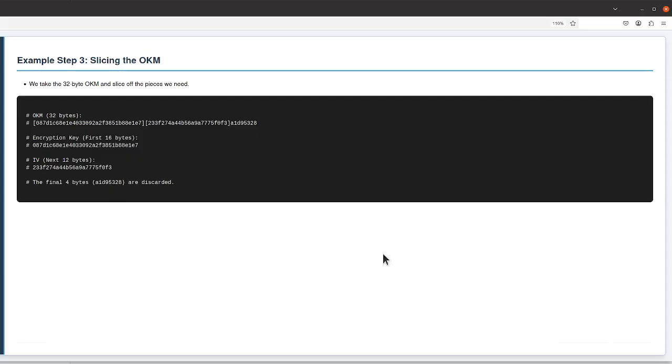Our OKM is now ready for the final, simple step: slicing it up to get our key and IV. Our goal was a 16-byte key and a 12-byte IV. So, we take the first 16 bytes of the OKM, and that becomes our AES encryption key. Then, we take the next 12 bytes of the OKM, and that becomes our IV. We have 4 bytes left over at the end, which we simply discard. We have now successfully derived a unique, purpose-bound key and IV from our original shared secret.